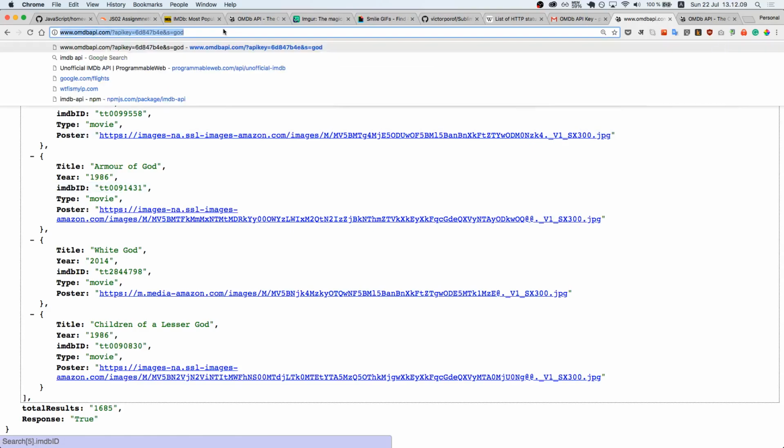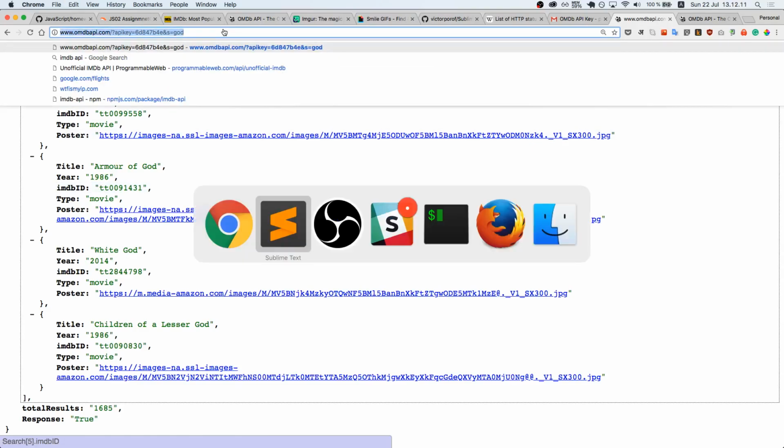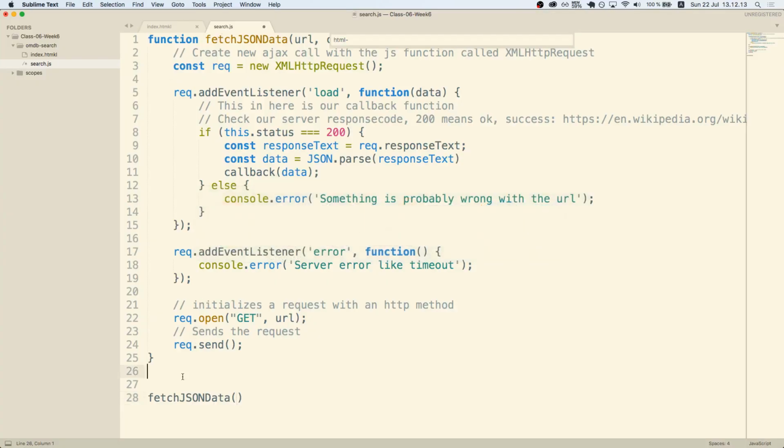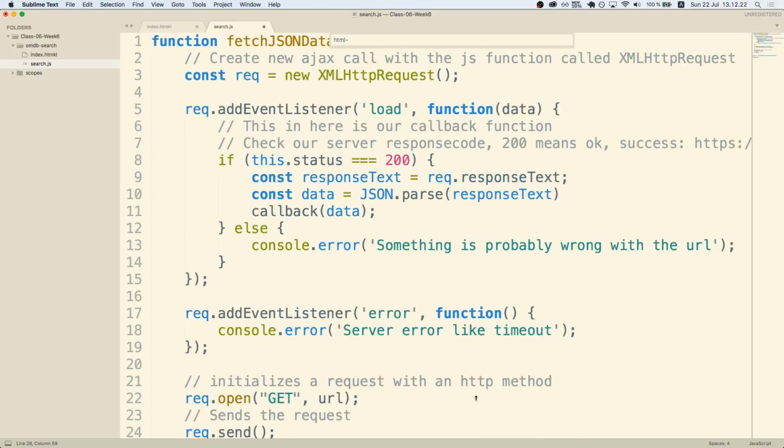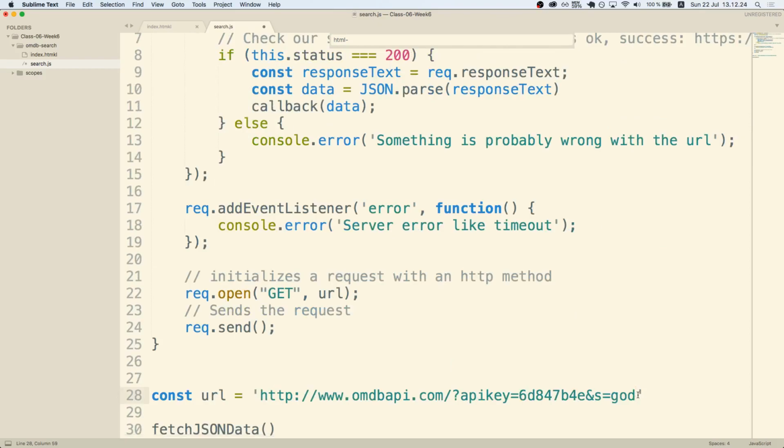So if you want to go to the next page, here is the API key and then my search string, God, and if I want to go to page 2, I will have to say page 2, and then page 3, page 4. So for the same search string it will load more, like you must have noticed that you have to click on next page, next page, next page. It's very similar to that.